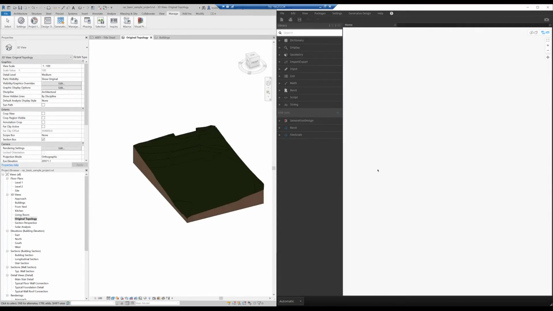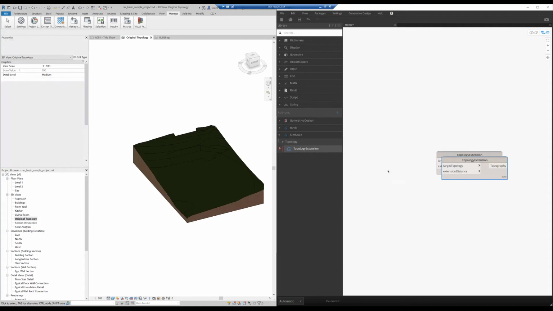Okay, so I've loaded up Dynamo. On the left here I've got Revit, on the right I've got Dynamo, and what you can see is we've got an additional add-on called SimScale. This is where I have developed a custom node. I'm going to bring in that node. It's called Topology Extension. The way we structured it is SimScale, Topology Extension. So let's bring that in.